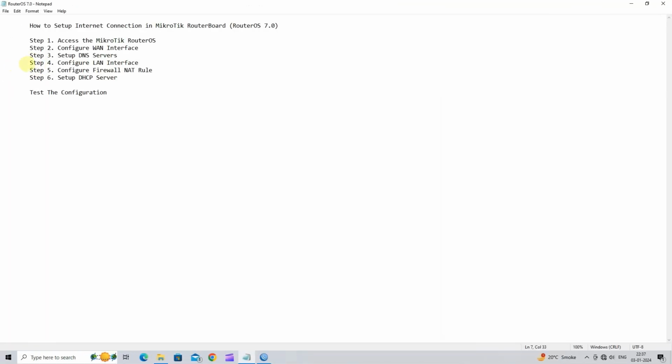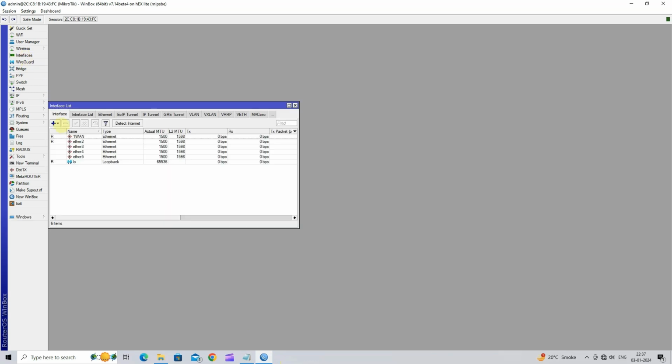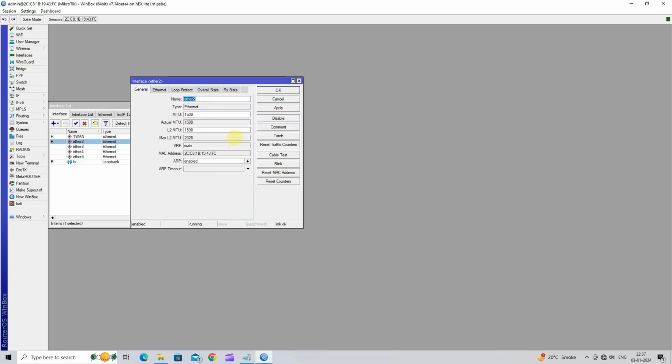Step 4. Configure LAN interface. Navigate to the Interfaces on the left sidebar. Click on the interface you want to rename as a LAN port.